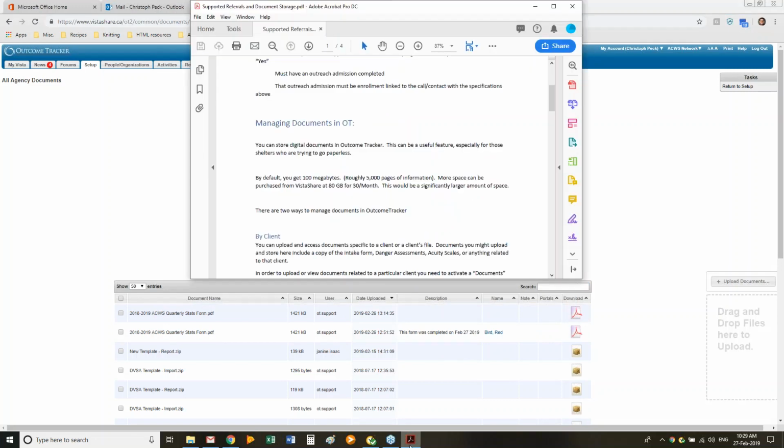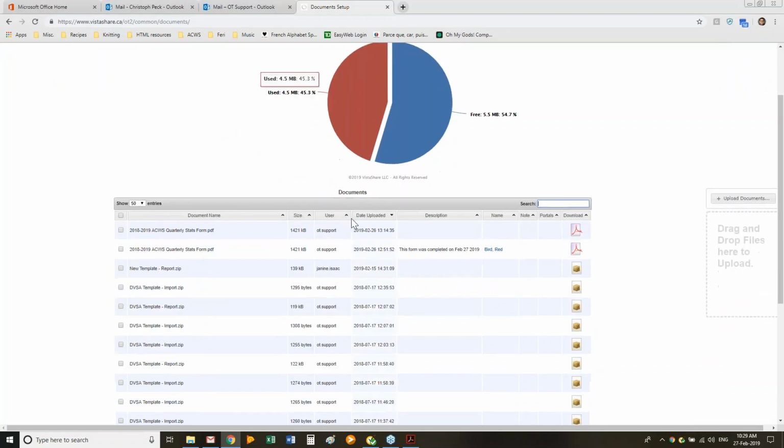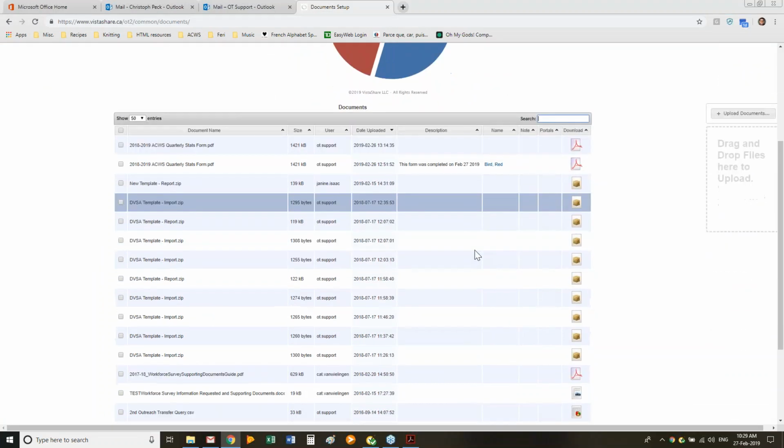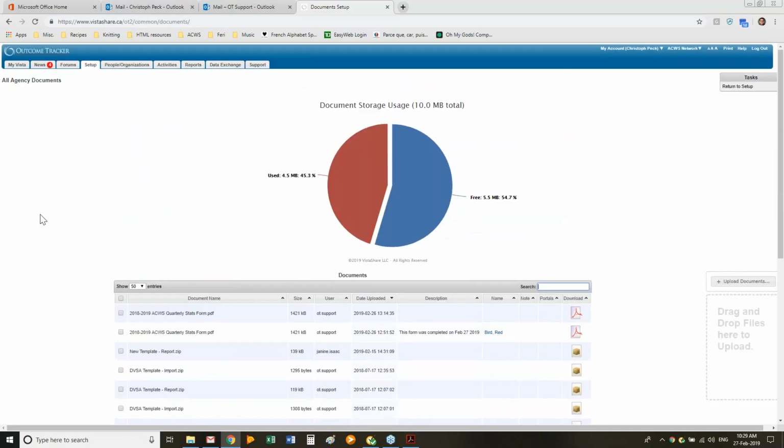But you can purchase 80 gigabytes a month, 80 gigabytes from VistaShare for $30 a month. That is a significantly larger amount of space, probably more than you will ever need. I am hesitant to say that will definitely be more than you will ever need, but most likely you'll never get that high, especially if you're just doing PDFs, Word docs, Excel or comma separated values documents. It'll take you a very, very long time to get up to 80 gigs.